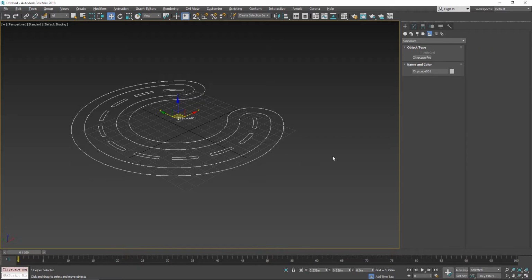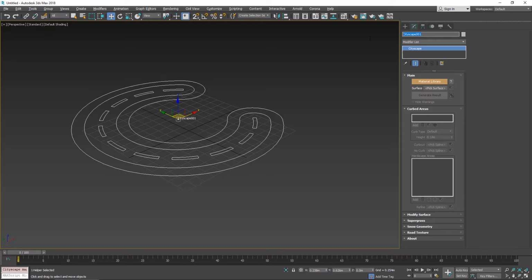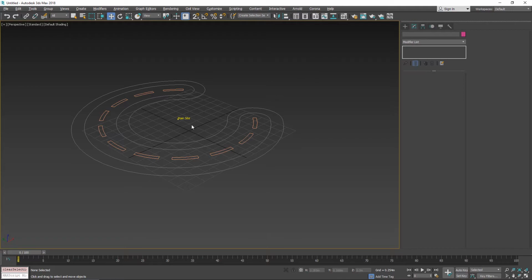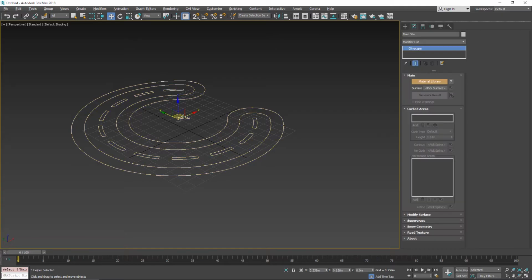What's interesting about it is that you can rename the object. And once you deselect, the name that we wrote will be reflected in the viewport as well. That can be very useful when you have multiple Cityscape helpers in a scene. So let's select the Cityscape helper, let's go to the Modify menu, and we have the main toolbar.